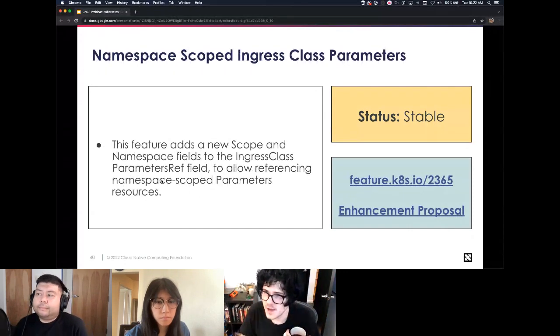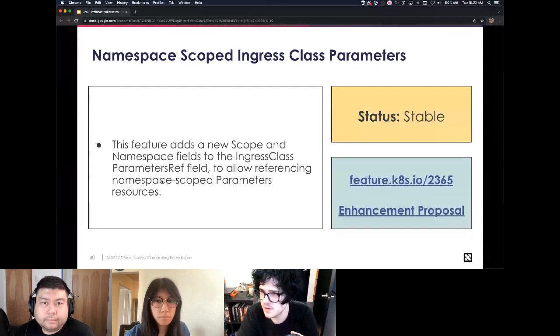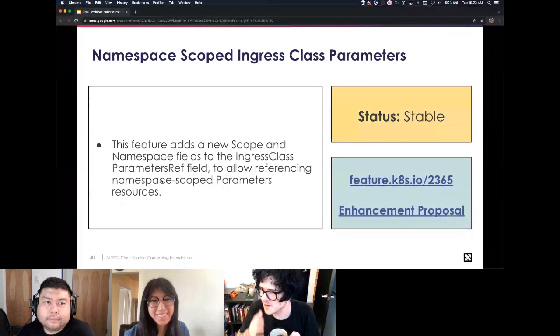And next up, we have namespace scoped ingress class parameters. So it adds a new scope and namespace fields to the ingress class parameter ref field to allow referencing namespace scope parameters resources. So I'm actually not super familiar with this one, but you've got a description there. I encourage folks to go take a look at the KEP on the features website.